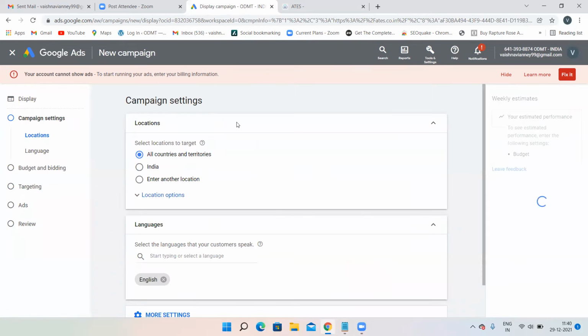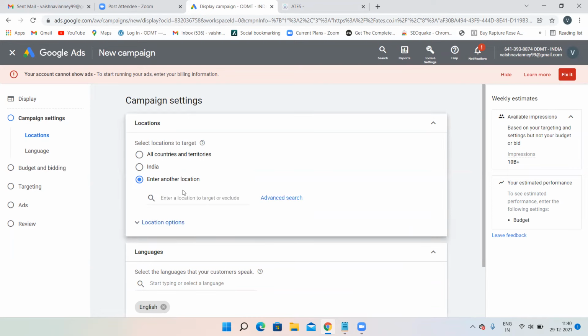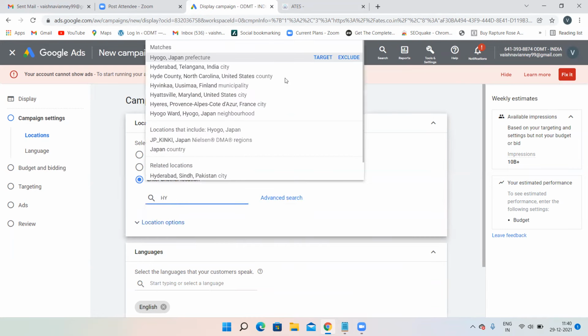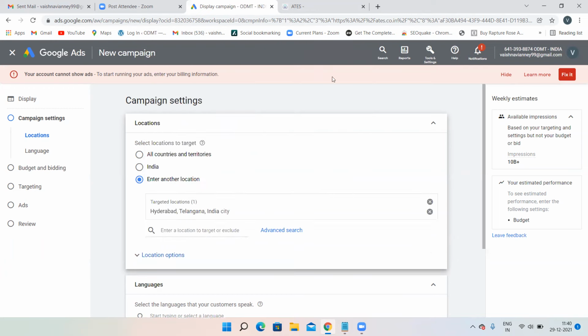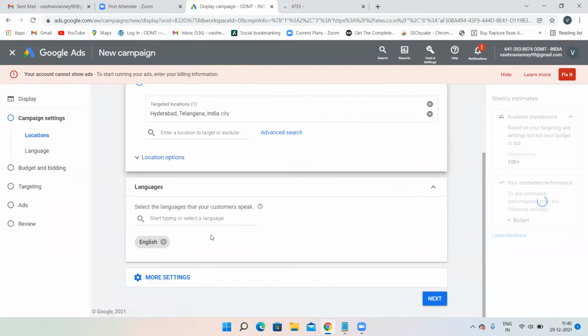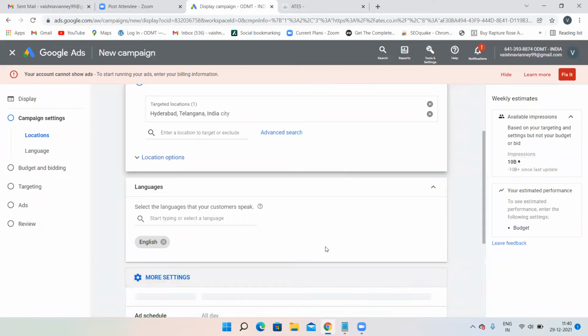Okay. Now campaign settings. Select locations to target. You want to target all the countries, or India, or enter another location? I want to enter another location. That means I want to only target Hyderabad people, so I'll be selecting only Hyderabad. Then coming to languages, if you want to select any other language, you can select any other language also. By default, English is okay. Now click on more settings.